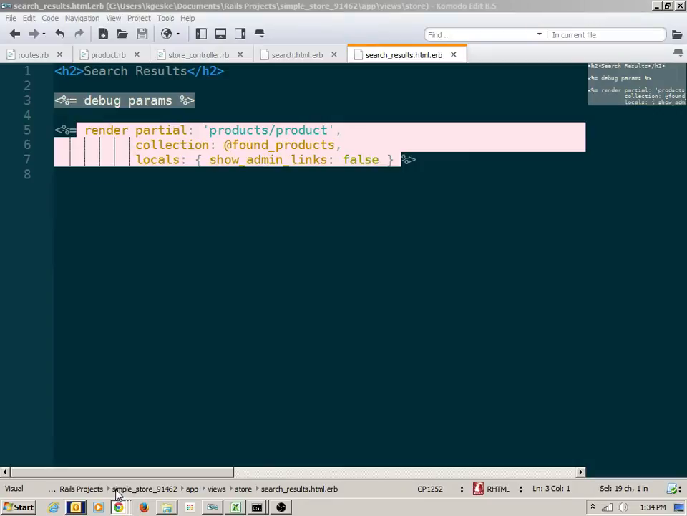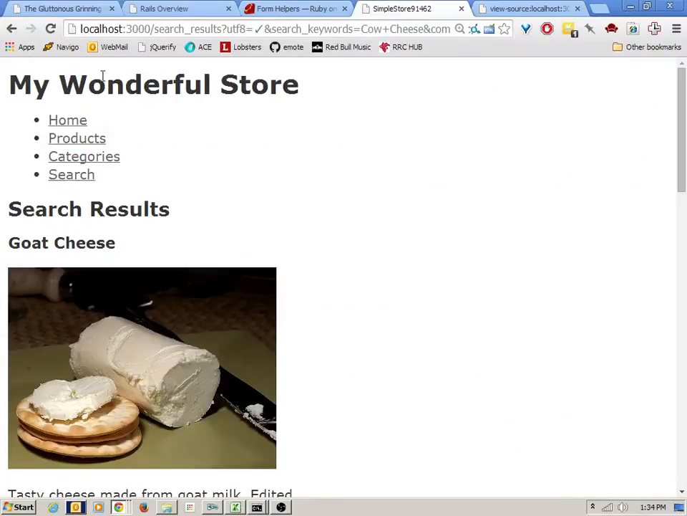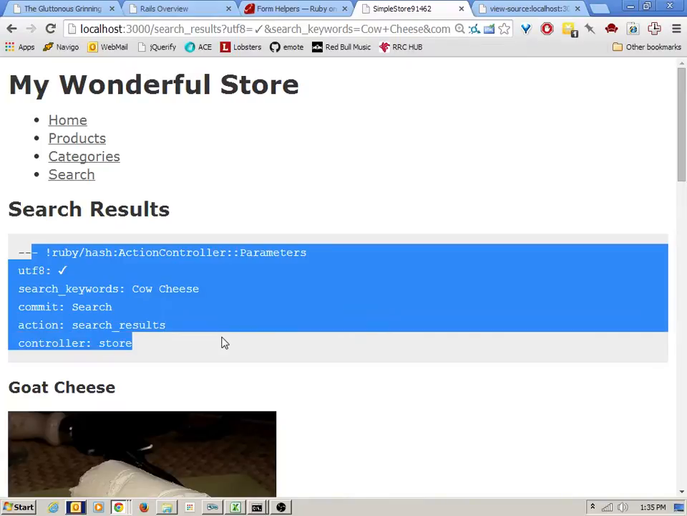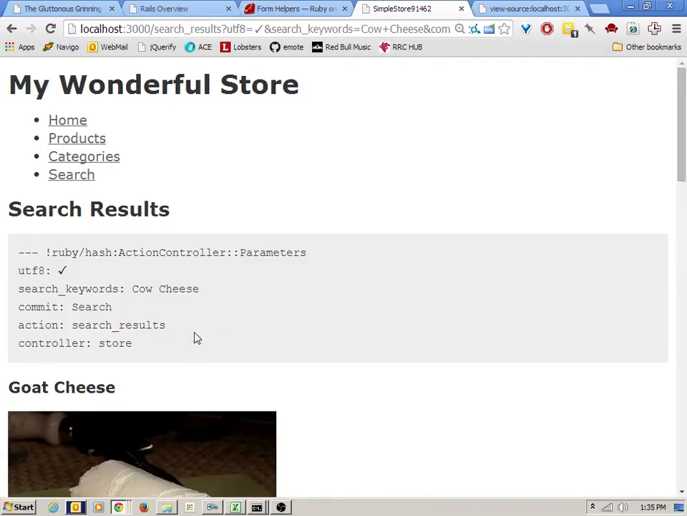So if I go back over to my project and I search again, and here I search for, again, cow cheese. Here is that debug. Debug is a wonderful little helper which basically just gives you a human readable version of the structure you're looking at, and it can be even a heavily nested structure, and it'll show you sort of the hierarchy of where things are nested. And so the params hash, directly in the params hash, we can index in on search keywords.